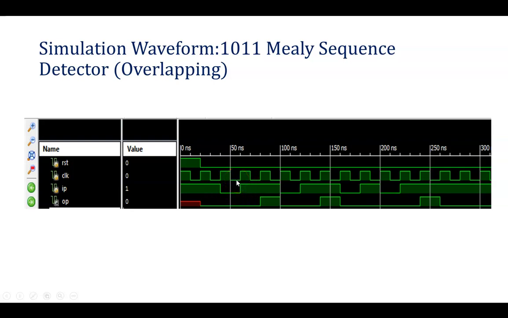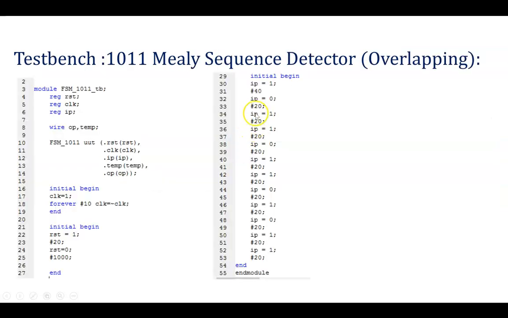So for that reason, you need to apply your input in such a way that it should not be changing in between clock. That's why every time you need to give a time delay of 20 time scale, because here the clock cycle is 20, 10 plus 10, 20. That's why it is mandatory to give your inputs for that particular time period. You have to give as much as the clock period, in that way.